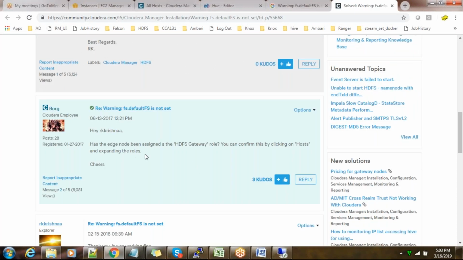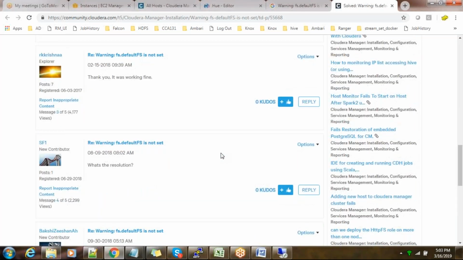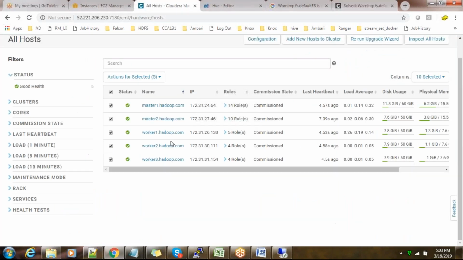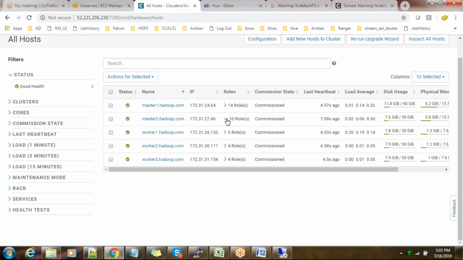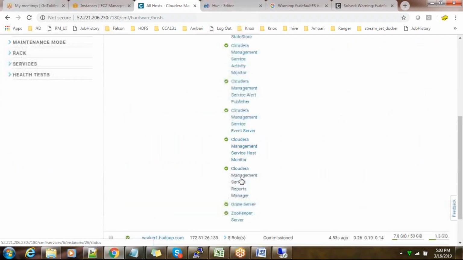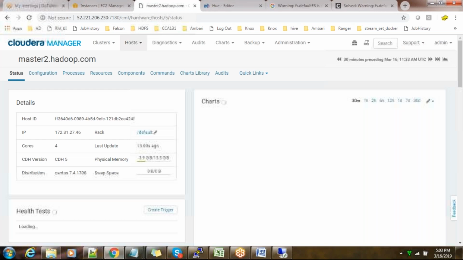Has the edge node been assigned the key? Looks like the edge node service, we will just see that master 2 here has the edge node service added. The HDFS gateway service should be there, but that is not added.